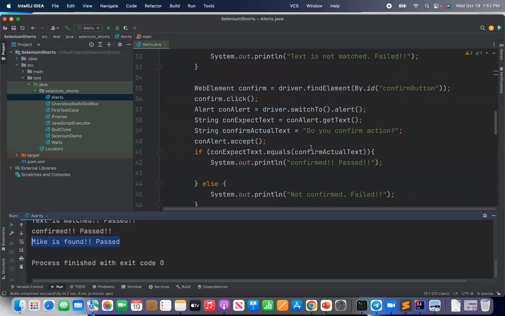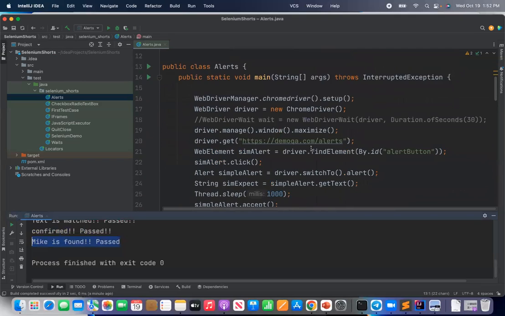So this is how we manage alerts in Selenium WebDriver.